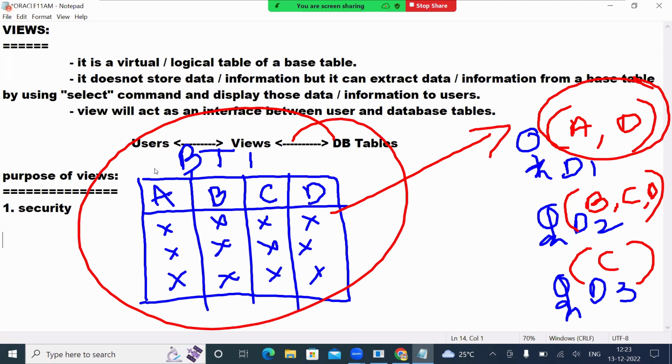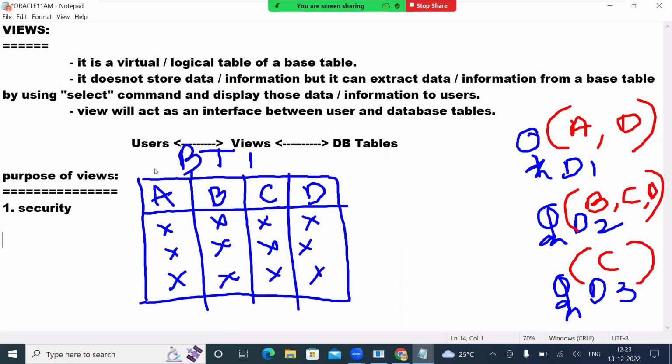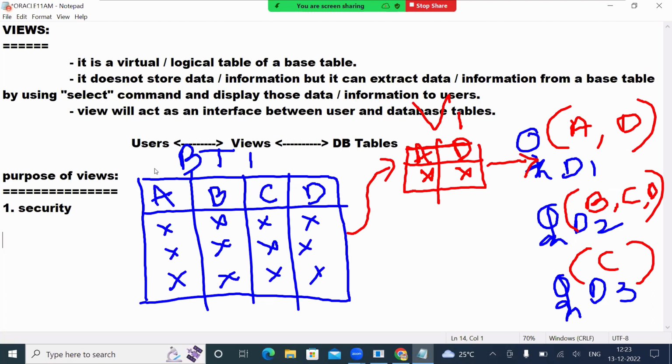Yes or no? There is no security. So that's why the real-time people created views, now administrators created one view. This is called view 1. How many columns will it show? A comma D only. So they created it, and some data is there. It will come to shared D1. That's over. My requirement is fulfilled now, or not?